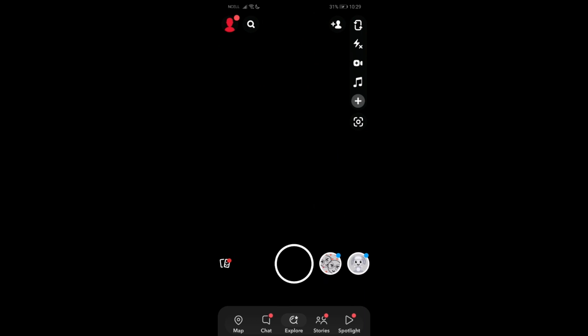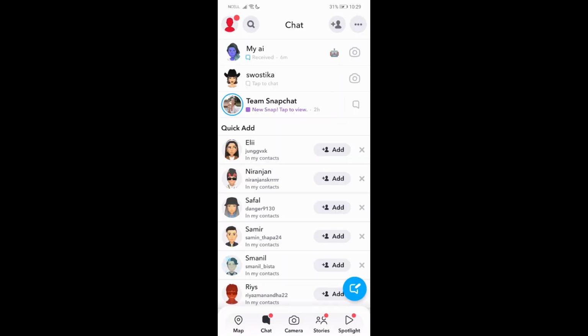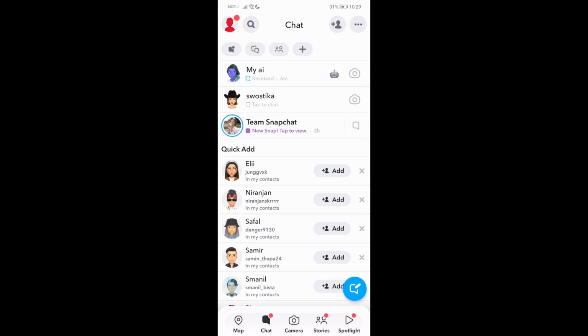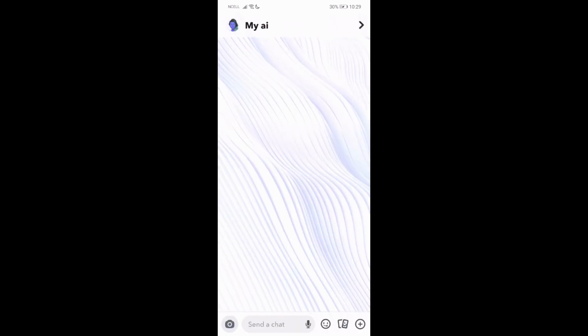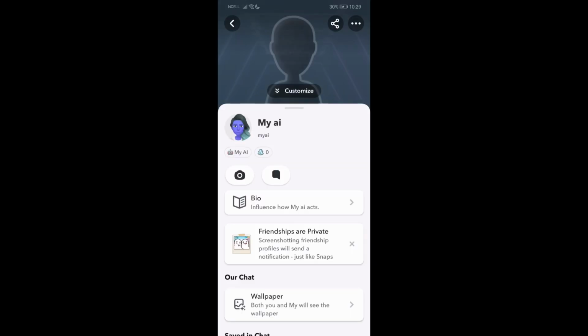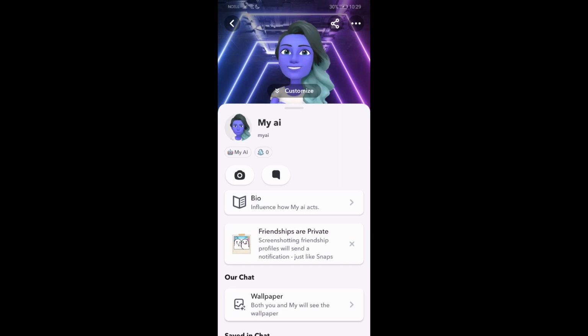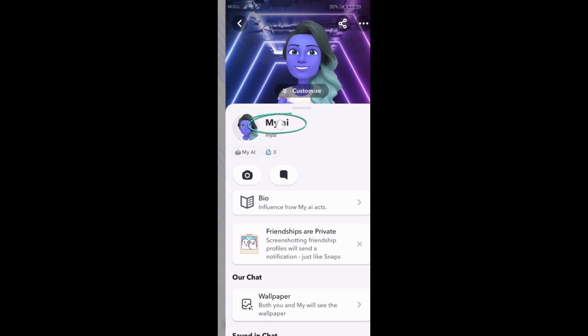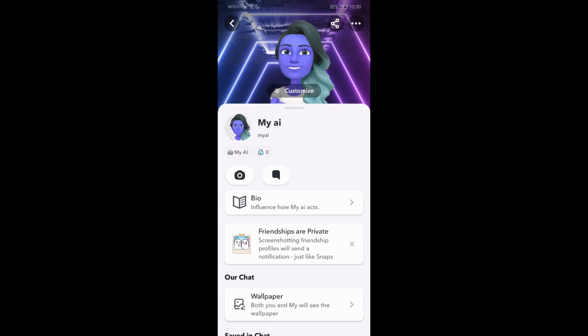Firstly, what you need to do is just go to your chat. And then over here, just find your My AI conversation. So, it's right over here for me. So, go on it and then go to My AI profile. Over here you'll be having the profile of My AI, or let's say the Snapchat AI. Now over here, just click on the name that written My AI or something that you have.